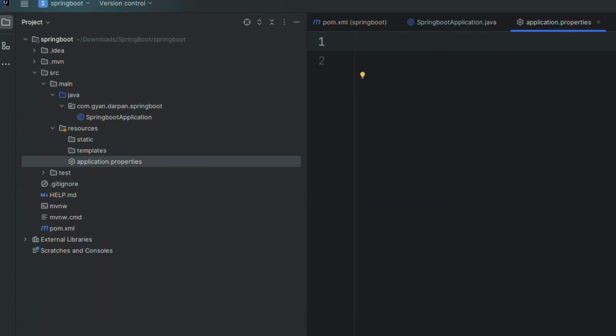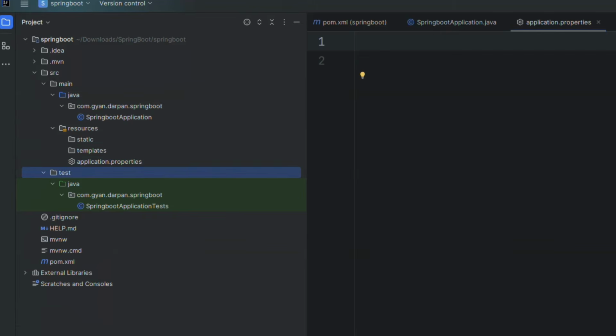The src/test directory is where we put our test classes. We write unit tests and integration tests to ensure the correctness of our application.